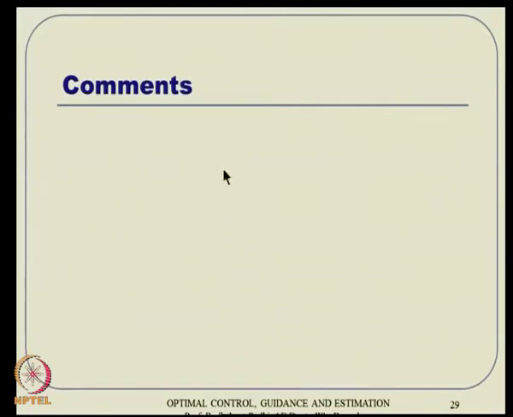Alright. So, as I told before, Kalman filter has several concerns and all that. So, let us see some of these comments and the other things.